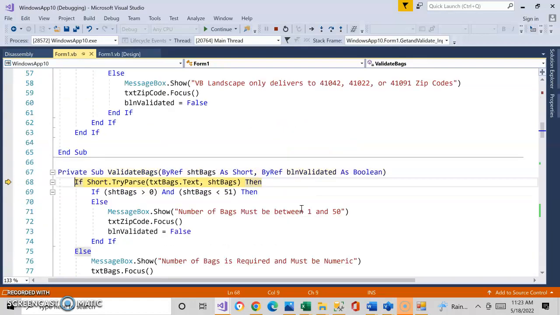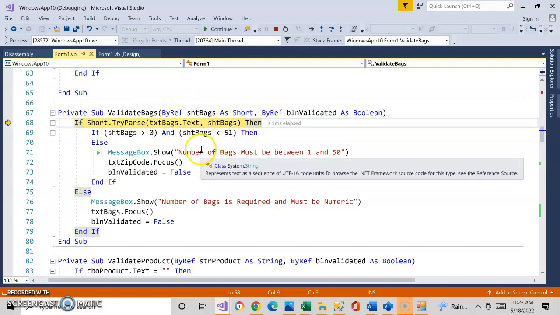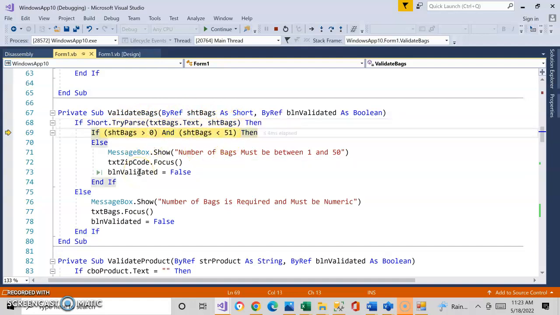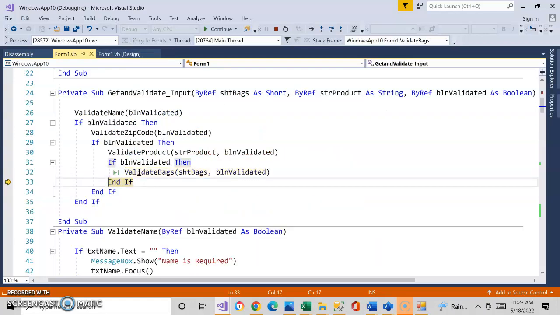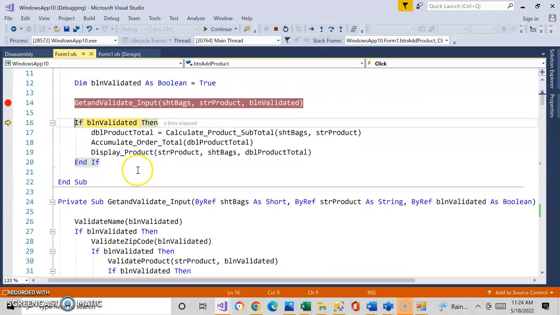Finally, we're validating the bags. You should know what TryParse is right now and how that all works. So I'm doing a short TryParse. Short means it's an integer, and if the txt.text has contents that are an integer, it will parse it and put it into sht bags. And then I'm going to check for range right off the bat: if it's greater than 0 and less than 51, and if it is, everything is good. It will come all the way down here and come back. It'll check if everything validated, and it is. It's true, as you see.